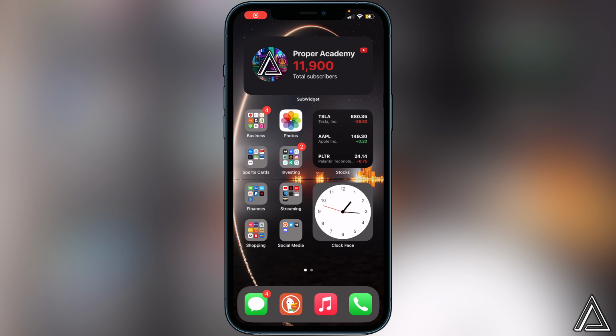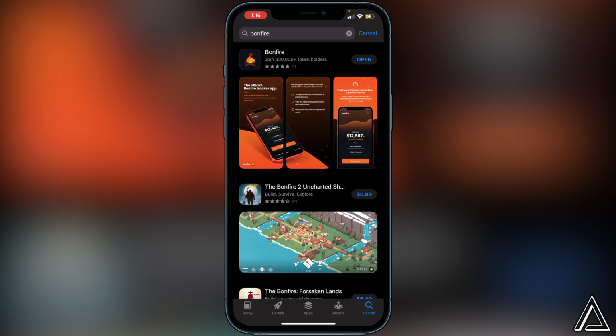In today's video, I'm going to be showing you guys how to get the Bonfire app so you're able to track your Bonfire tokens, see your passive income, and lots more. Anyhow, to get this application, it's actually just available on the App Store on your iPhones. So if you just head over to your App Store and search for it, you'll see this app right here, Bonfire app, and it's going to be for, like I said, tracking your Bonfire tokens. So you can just go ahead right here and download this.